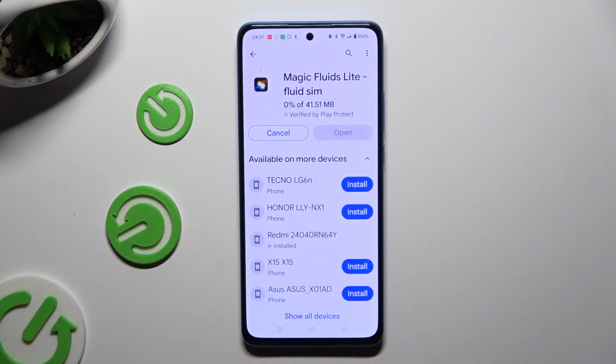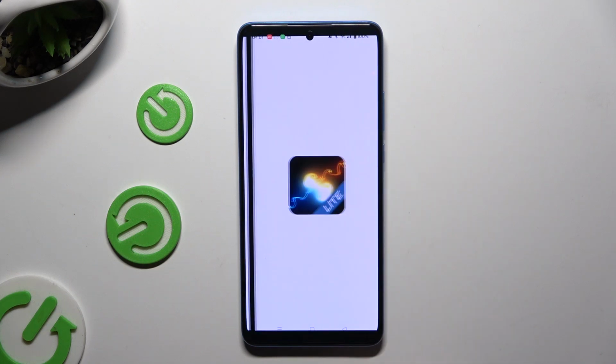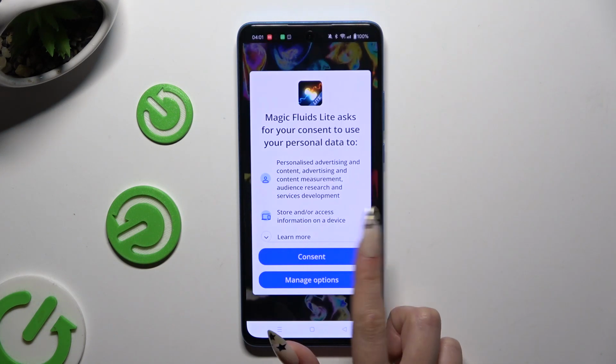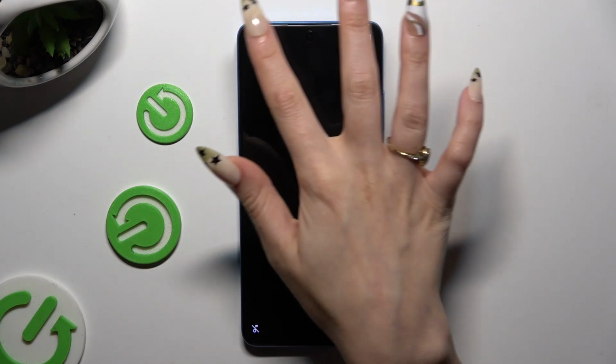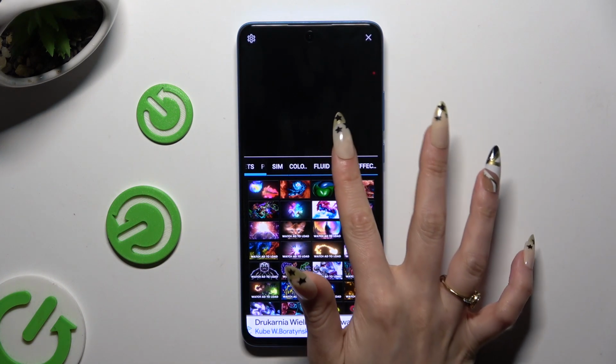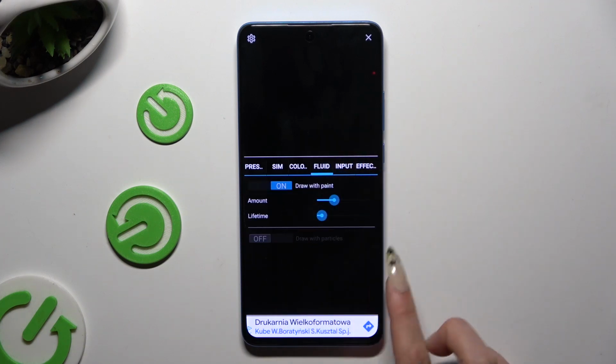When it's ready, launch it. Then hit consent, and to mute the music, click on this note at the bottom left corner. Now to manage wallpaper settings, hit this gear at the top left corner and adjust all of those however you want to.